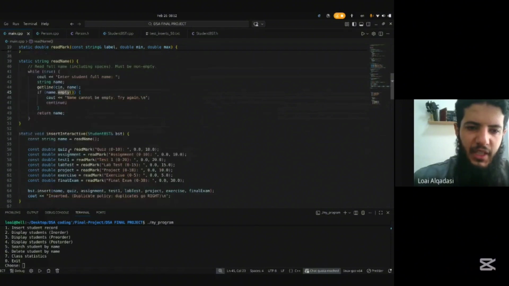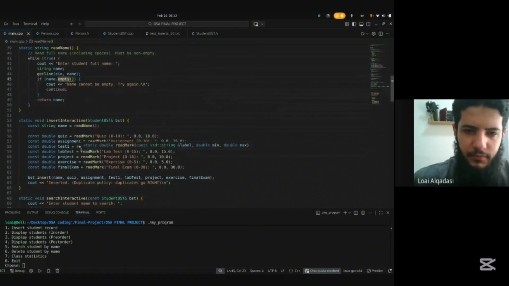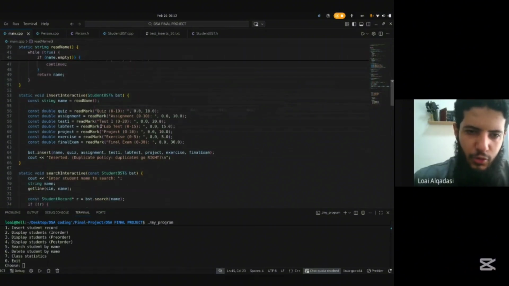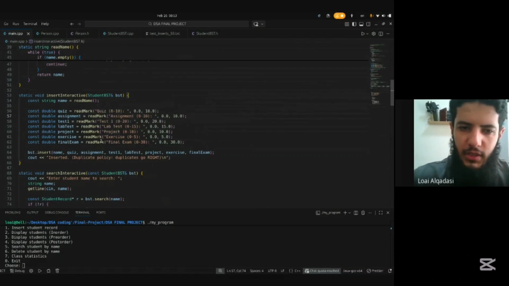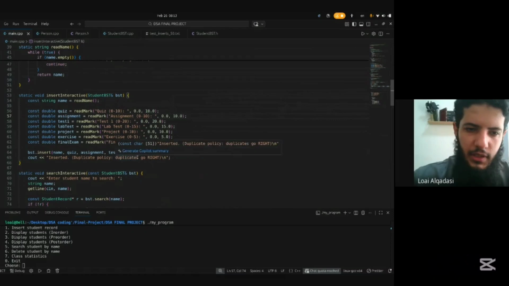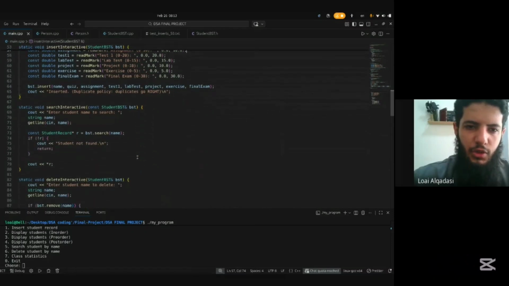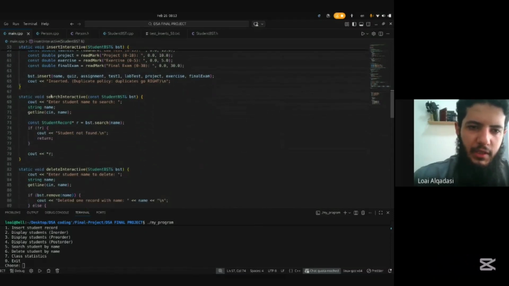We have a layout for him to insert the quiz, then assignment, then test, then lab, in order to follow the criteria. So we have quiz, assignment, test, lab, project, exercise, and finally the final exam. So we have here the searching function, what will be shown to him, and we will be calling the interactive search in the other student BST, binary search tree.